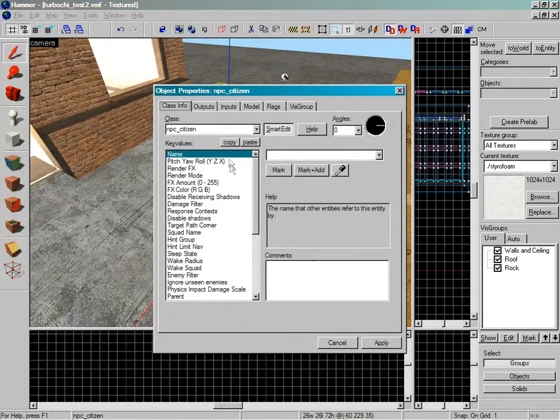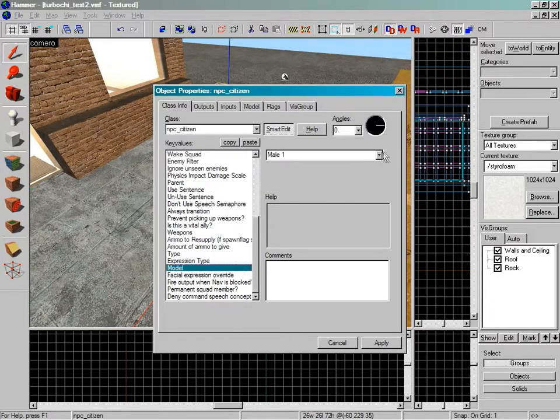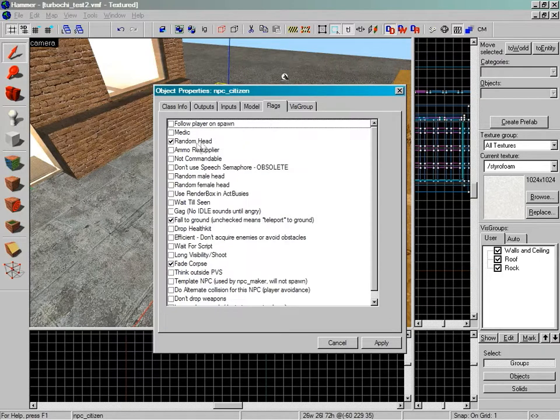First, let's change the model so he looks like the guy in the video. To do that, go down to Model. Then Male 7 is the one we want in this case. Then go to Flags and uncheck Random Head. Otherwise, you never know what you're going to get with this guy. He'll be like the 7 Faces of Dr. Lao, for those of you who have seen that movie. If you haven't, it's a classic.